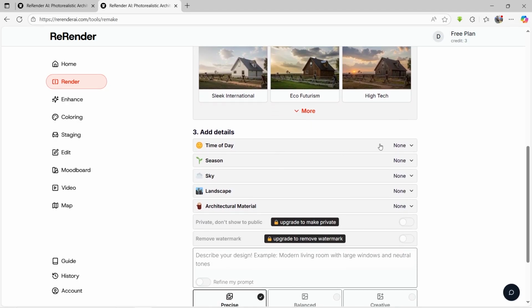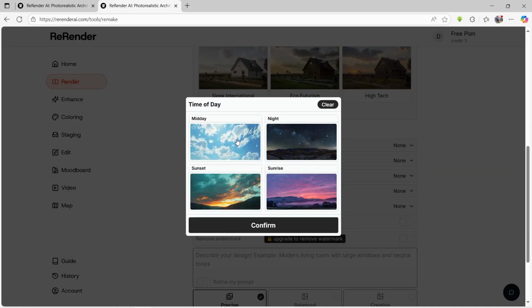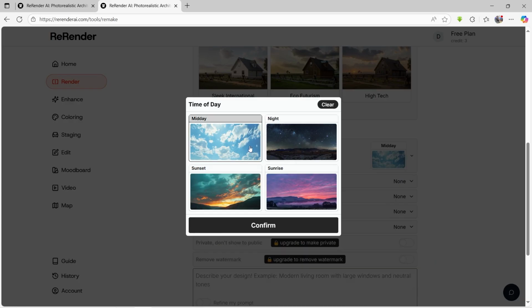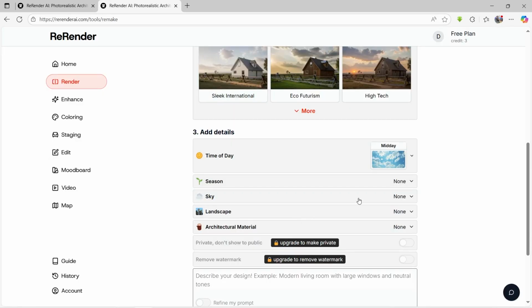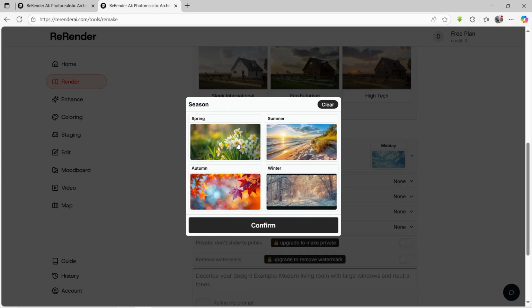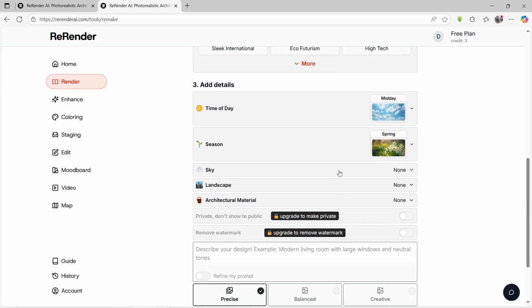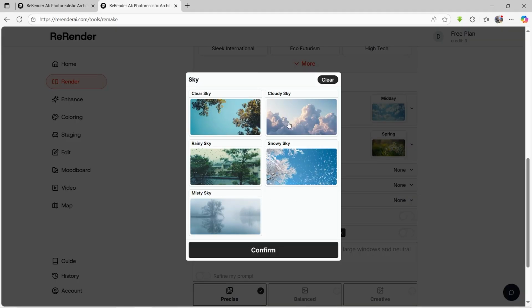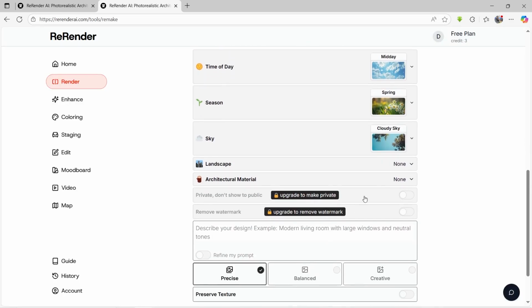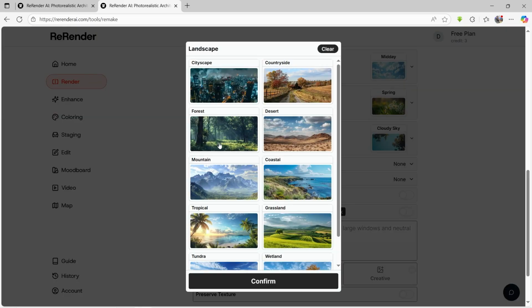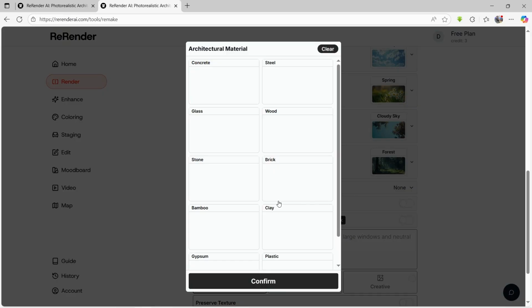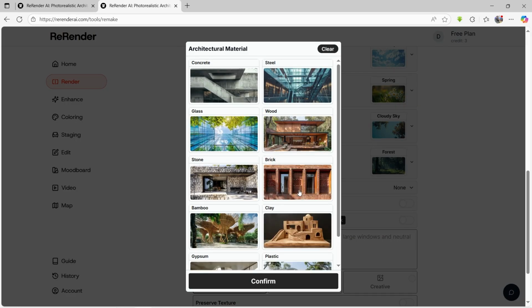And time of day, you can choose those options as well. I want it to be somewhat sunset, midday, sunrise. Okay, let's go for sunrise or midday and confirm that. The season, I'm just going to leave it in any season at all, and choose one. The sky, I would like the sky to be fairly clear, not misty like this. Let's say, okay, fairly clear sky. Hit confirm, and then landscape, of course I want it to be in the forest. I'm going to select forest.